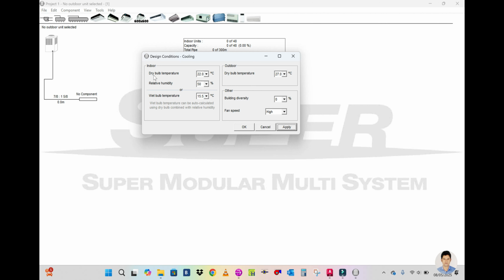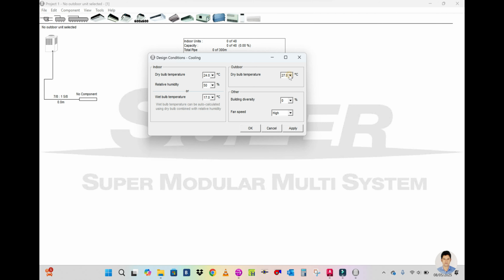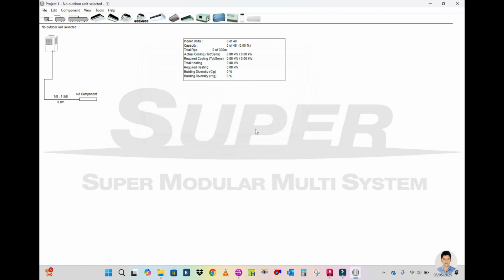indoor design condition. So here you can see the indoor design condition is dry bulb temperature 22 degrees set point, and relative humidity let's say 24, and RH is 50%. This is the standard design condition, and for outdoor you can select the maximum, which is 43, for peak load. So you have to select the peak load and then apply, click OK.